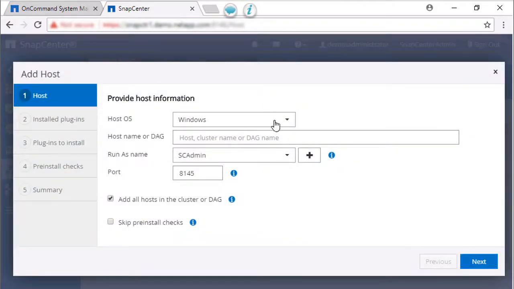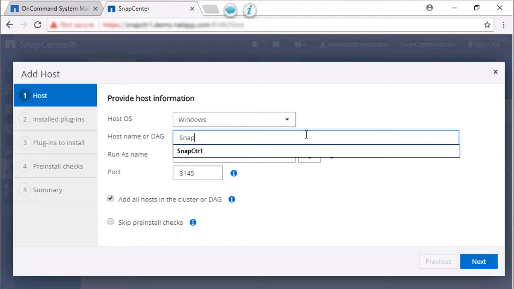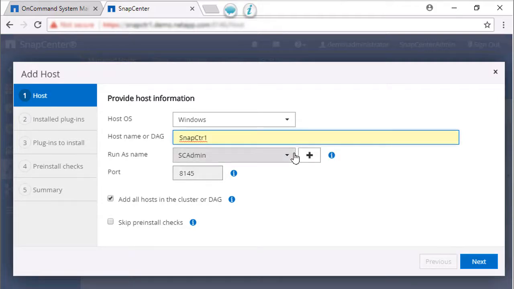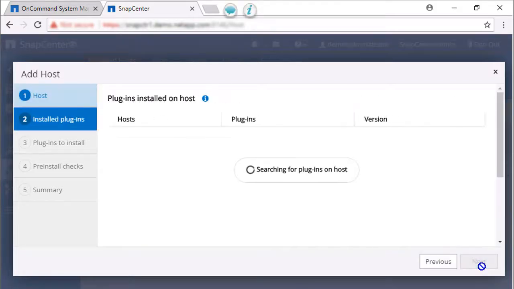On the Add Host page, select the host OS type. We will keep Windows as the OS type, which is the default. Enter the SnapCenter host name. Select a Run As account that has permissions to add plugins on the SnapCenter server. In this case, we're using scadmin. Use the default selections on the rest of this page.